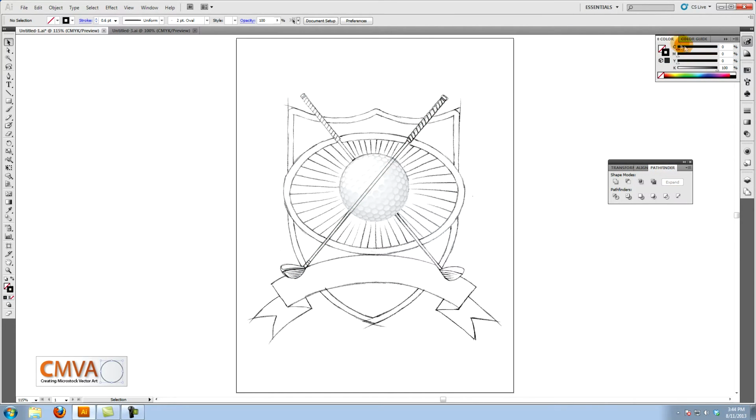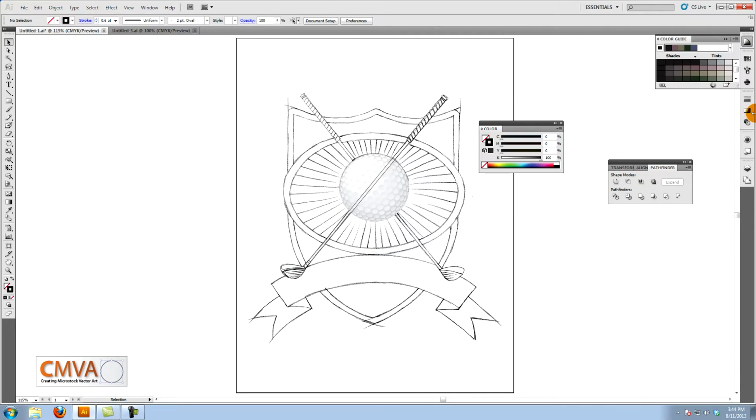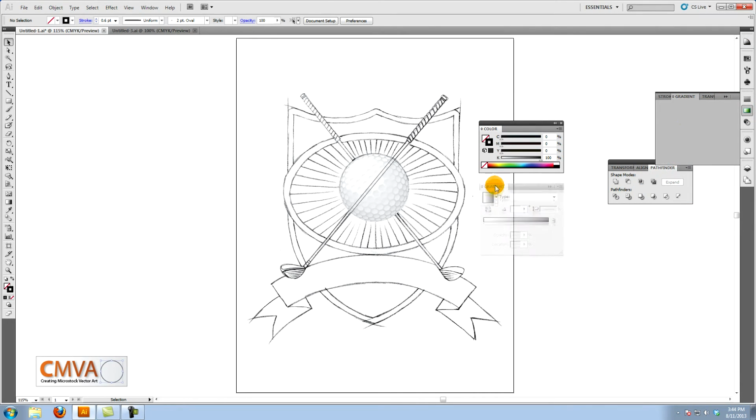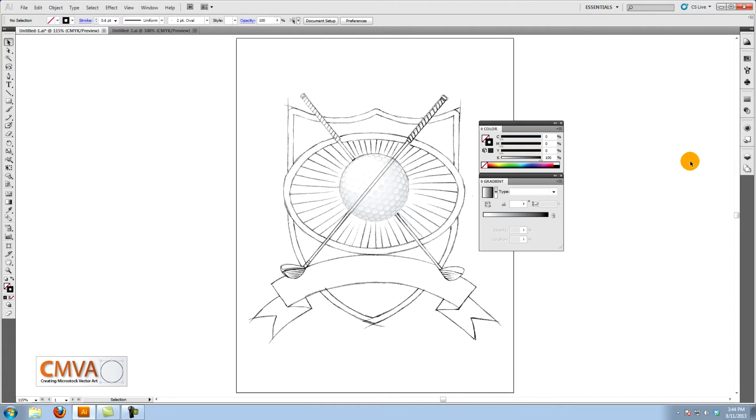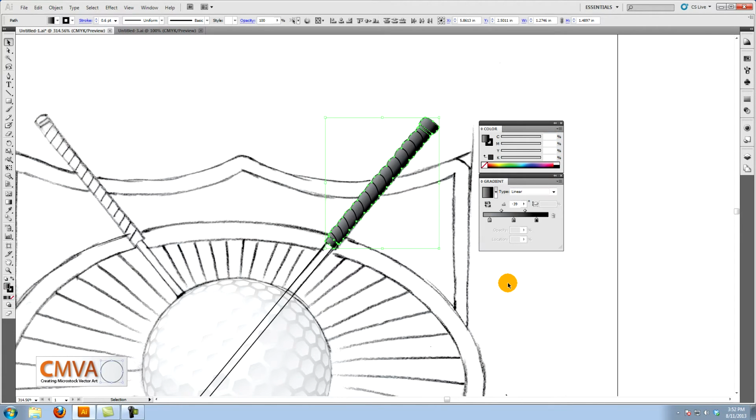Separate and line up the color panel and the gradient panel. You can close or reset the other panels if you want to for now. These four objects that make up the grip use this gradient with these colors and positions. The angle is minus 39 degrees.